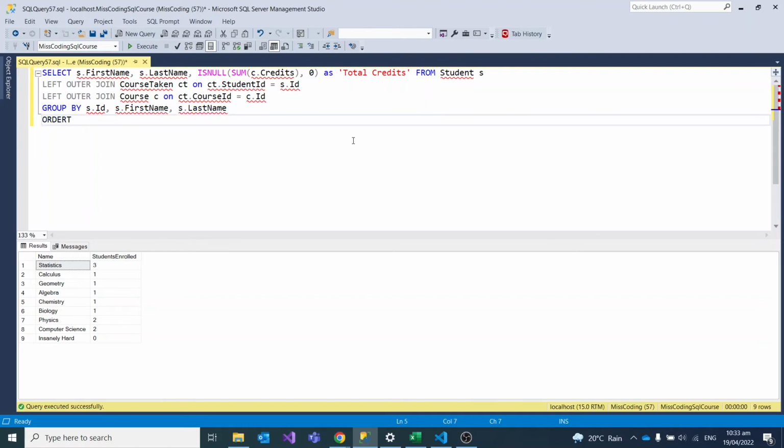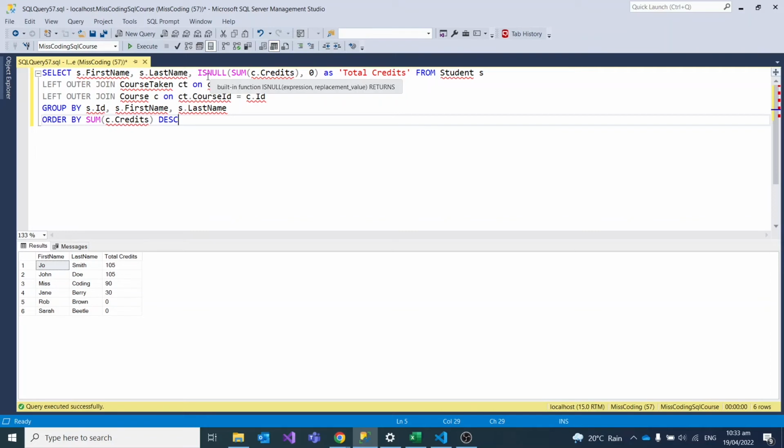And I'm going to order by the sum of credits that they've achieved. The credits don't need to be included in the group by statement once again, because they're included in that aggregate function, which is sum. I'm going to order that by descending, so I get the highest first. So you can see Joe Smith and John Doe have completed the total credits of 105, Miss Coding of 90, Jane Berry of 30, and Rob and Sarah Beetle are of 0.